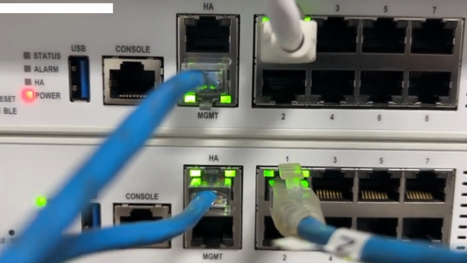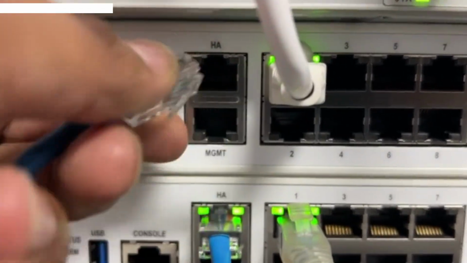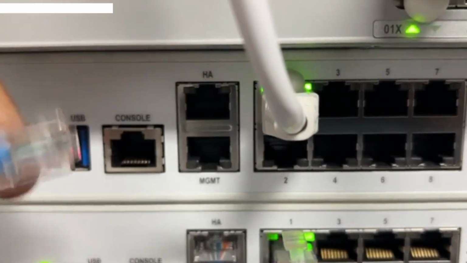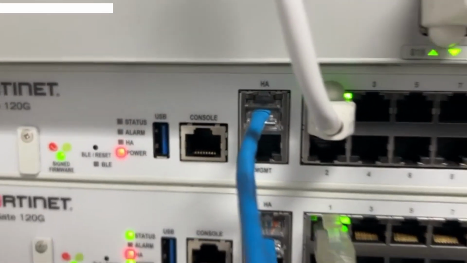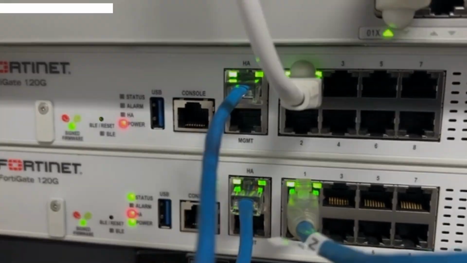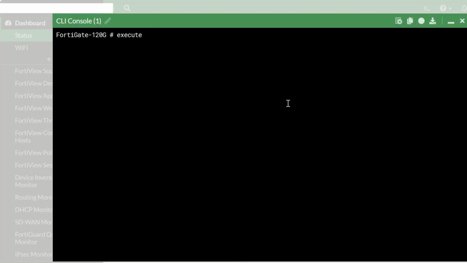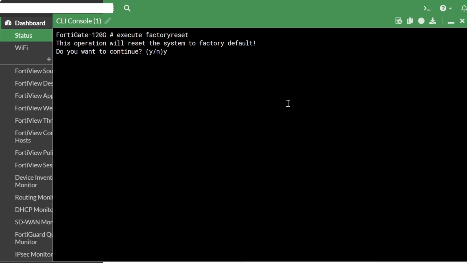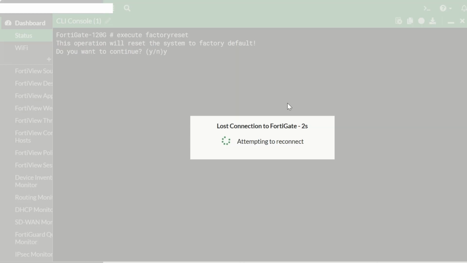Now here you can see how we connect both firewalls with the HA port. Connect the first firewall to the second firewall's HA port. Now log in to the second firewall, open the CLI and type the command execute factory reset. Press enter and confirm with Y. After a few minutes, it will be factory reset.